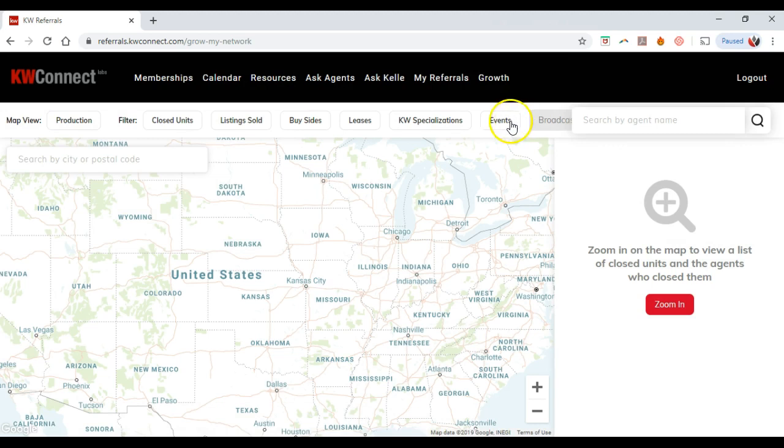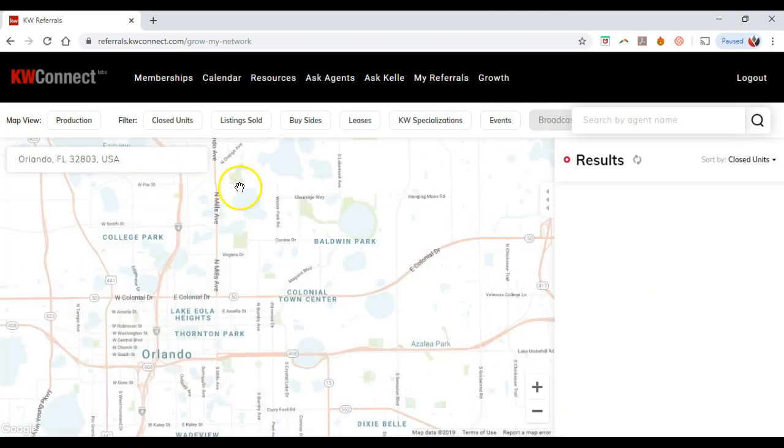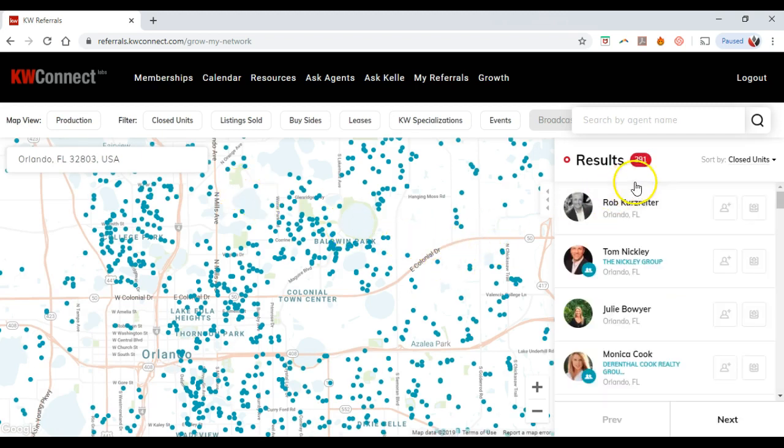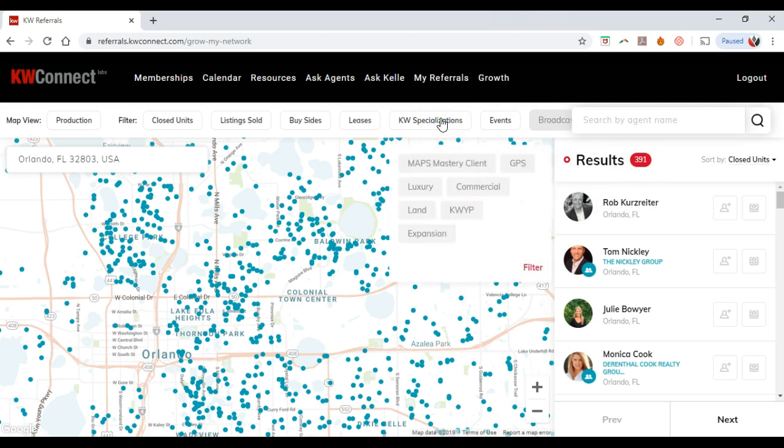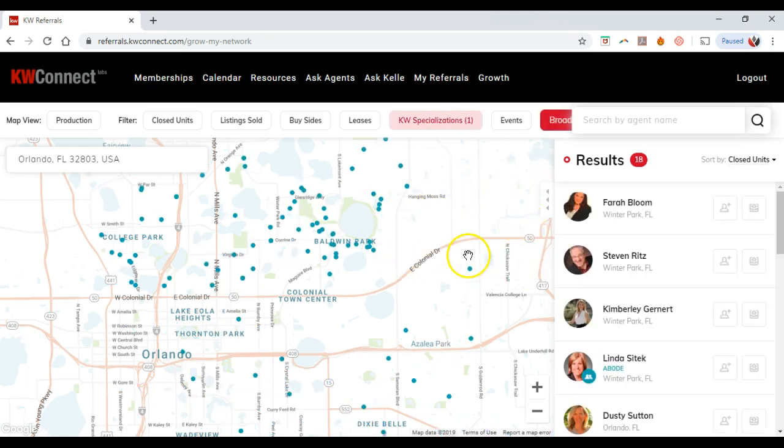Now outside of that, you can also specify on here too. I'm going to go back to my area again, so I'm going to go back to 32803. Here's everyone that's currently available on here. 391 different results have popped up. But I can also go through specifications. I could say, hey, I only want to work with people that are in luxury because it's a luxury home. I can filter this out by clicking on it, and then it'll automatically pop up. Here are the 18 different results of people that have popped up, and here are all the different properties they've sold. I just want to give you a heads up how you can view all this immediately.